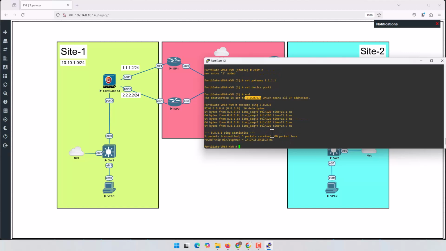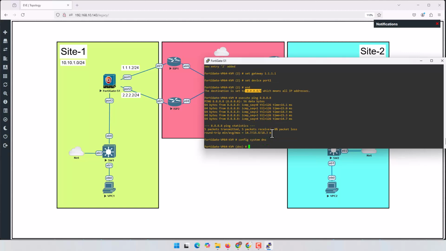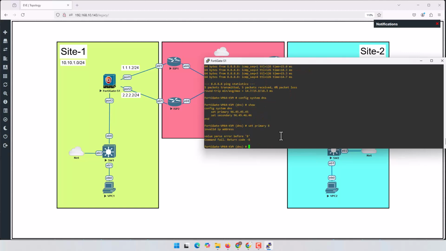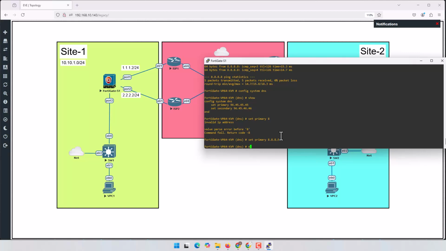And also let's set the DNS, because we need this FortiGate to access websites by name. For that, by default the FortiGate has a DNS, but we can still configure the system DNS. And here if I type the show command, you can see two DNS IP addresses configured, but I'm going to set the primary to 8.8.8.8, and let's end this.